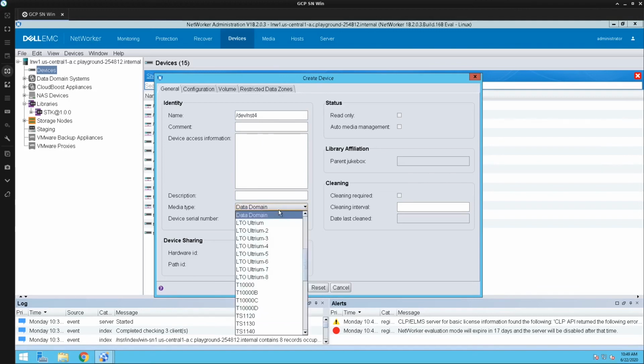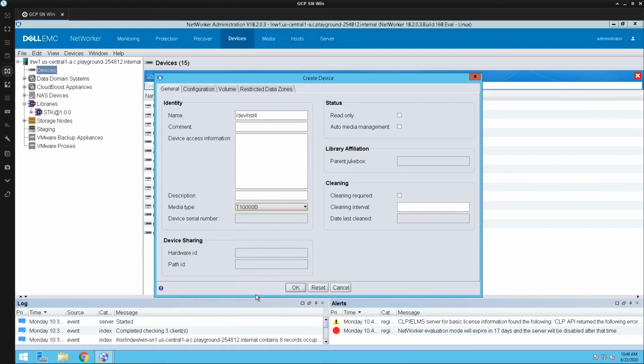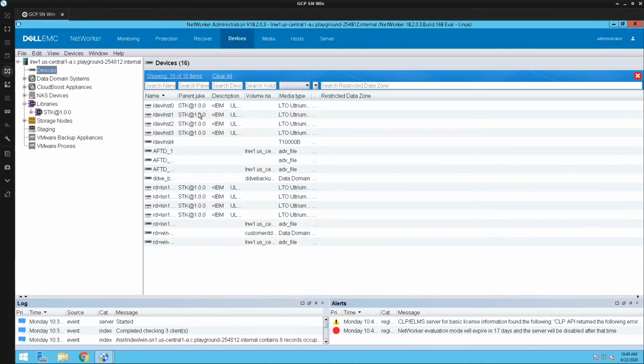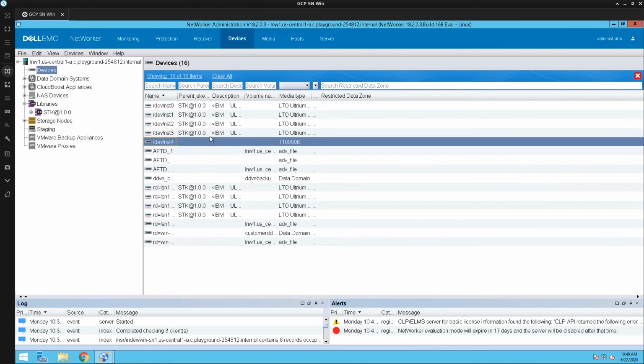That done, we are going to select the T10KB as the media type. There is no other configuration required on this, and then just click on OK. Now if you see, we have this particular device created and its type is T10KB.